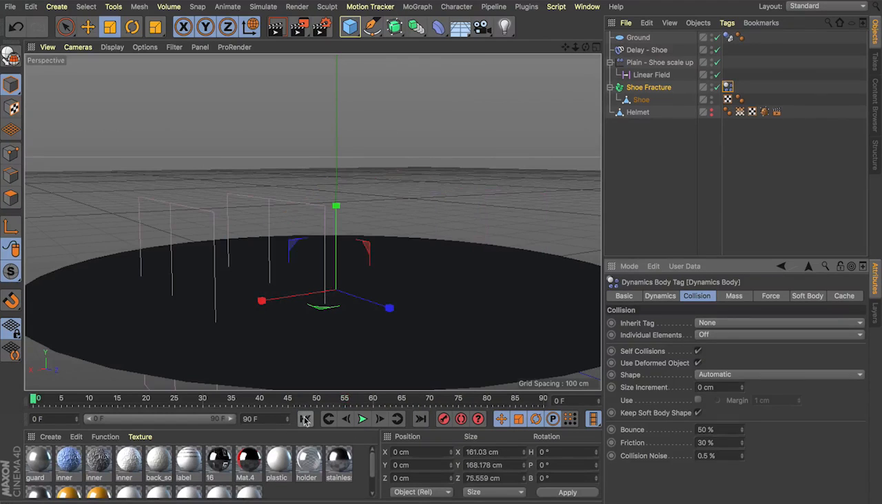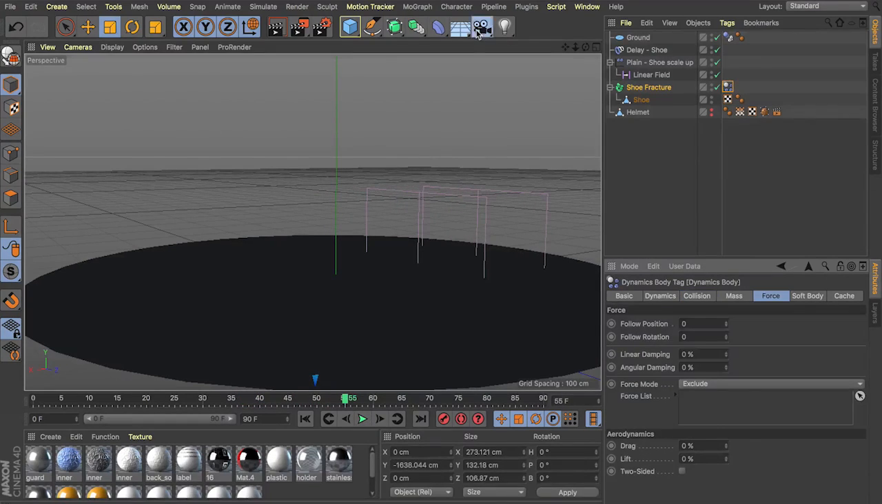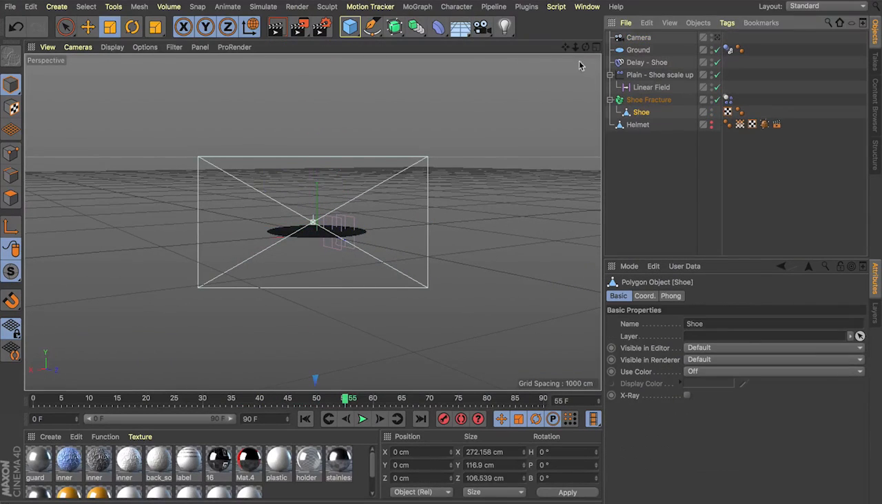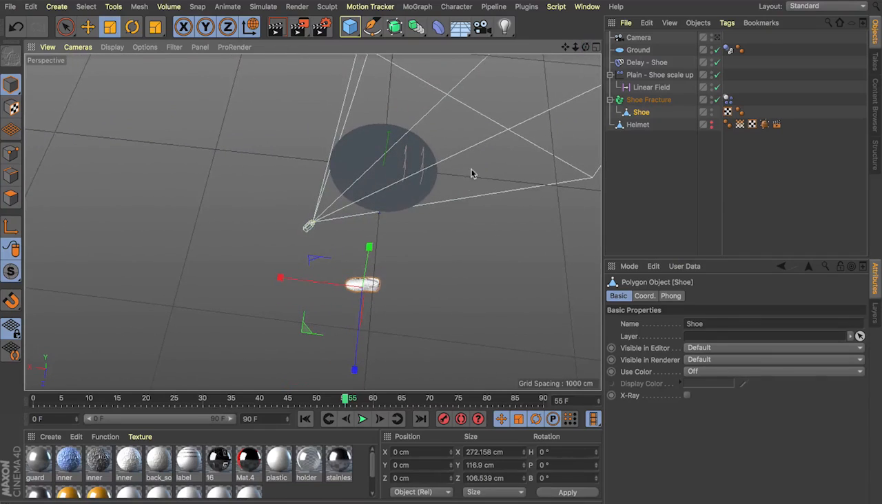Now let's rewind and see what we've got at the moment. Now as I play that through, you can see that we no longer have that in our scene. And the reason for this is, I'm just going to set a camera so we can come back to this spot. If I zoom out, yeah, our shoe has fallen away on us.